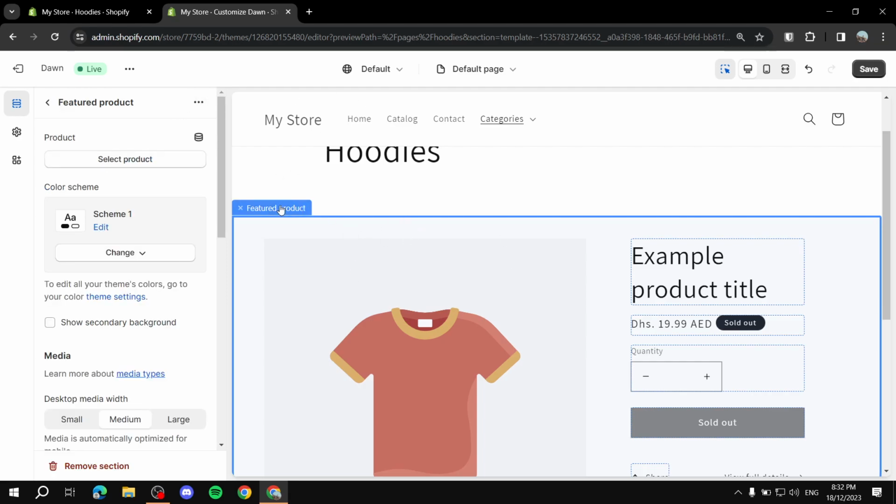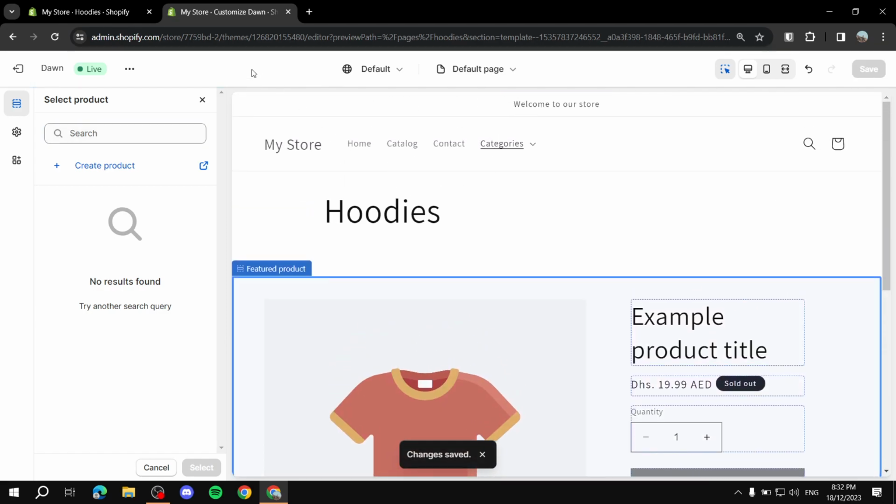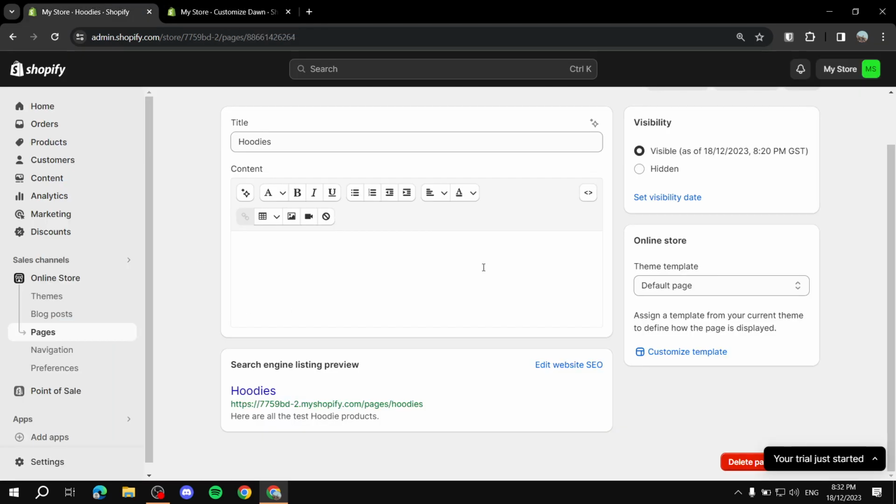Let me show you. So you add this block for featured product or product list or collections, I mean. Afterwards, you need to add products with this button right here, product, select product, and then you just make sure you select the one product or multiple products over here. And then afterwards, once you click on save, it should appear within the page. So this is for hoodies.